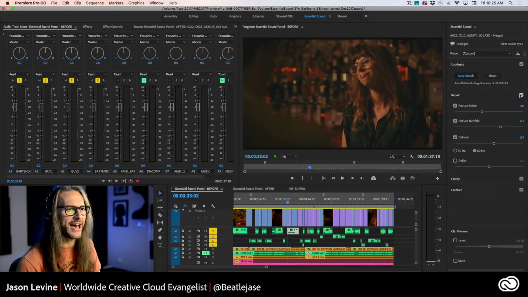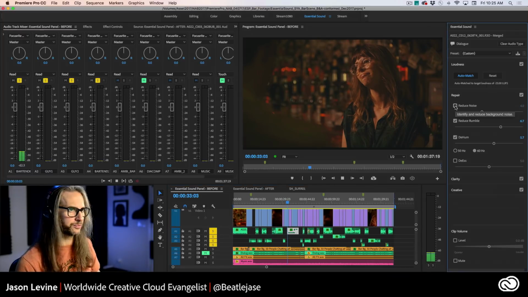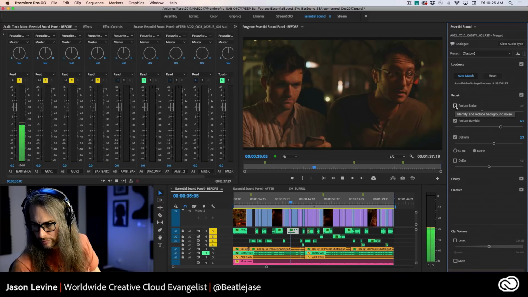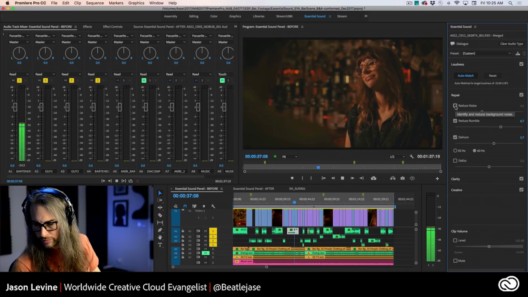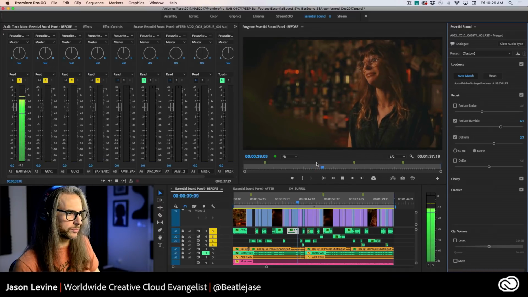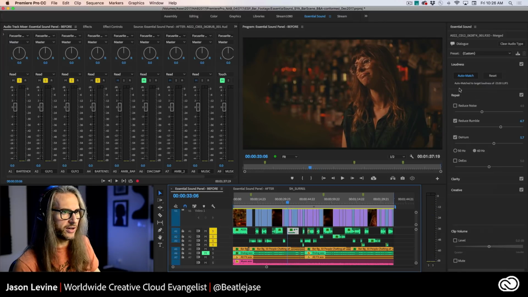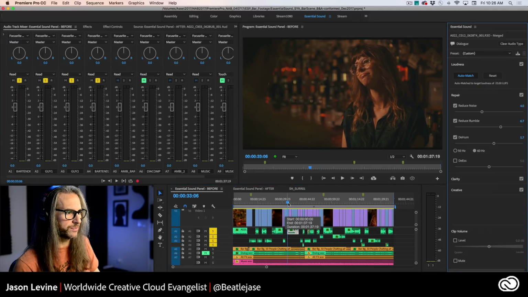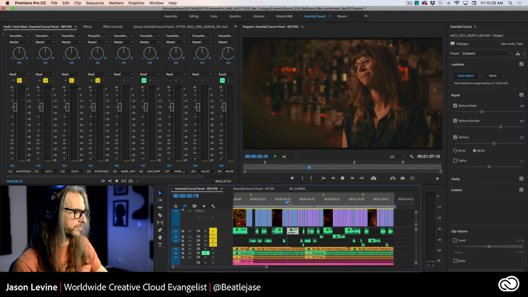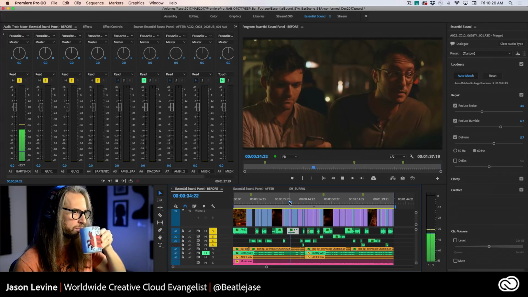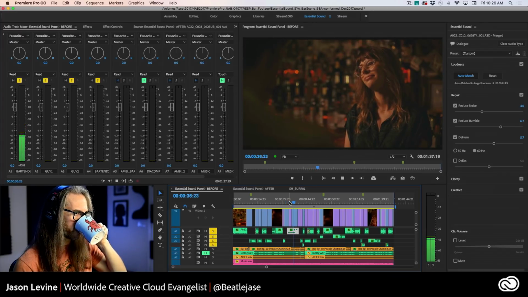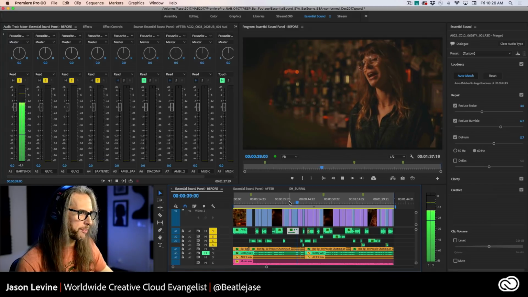So here it is without the noise reduction. Yeah, no, we don't have it. And here it is with the noise reduction. Yeah, no, we don't have it.